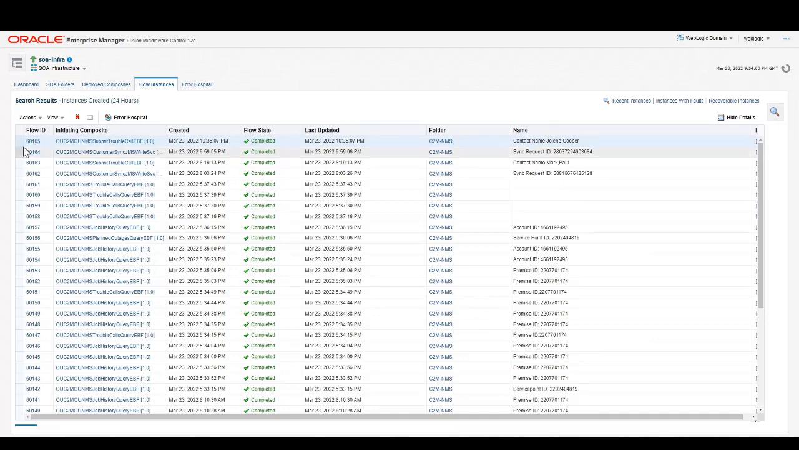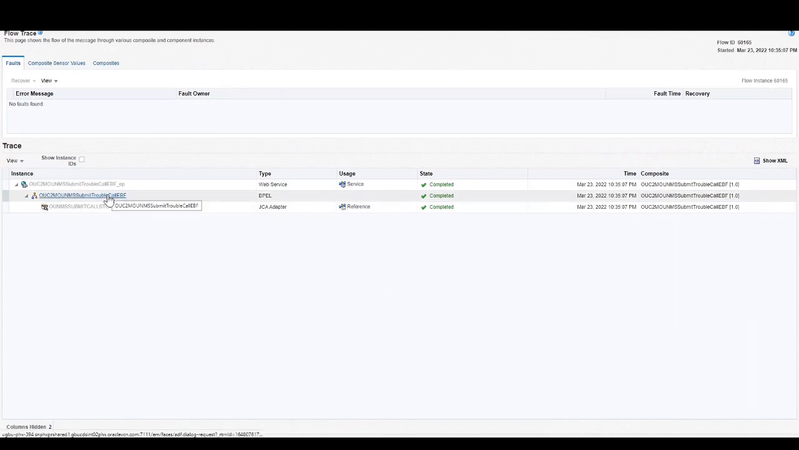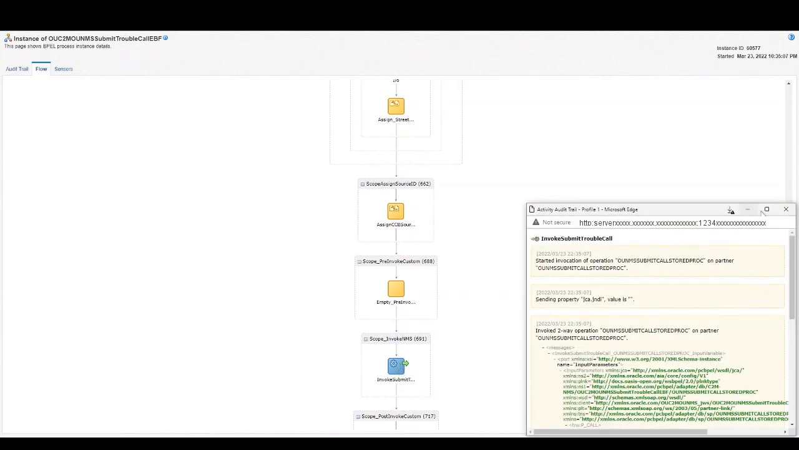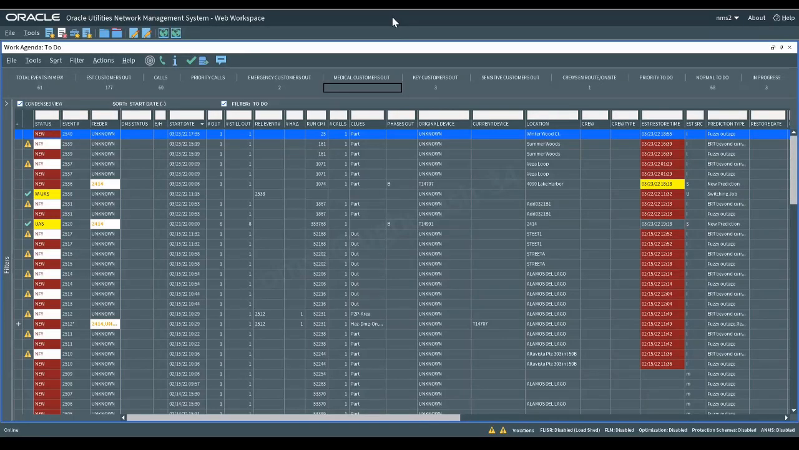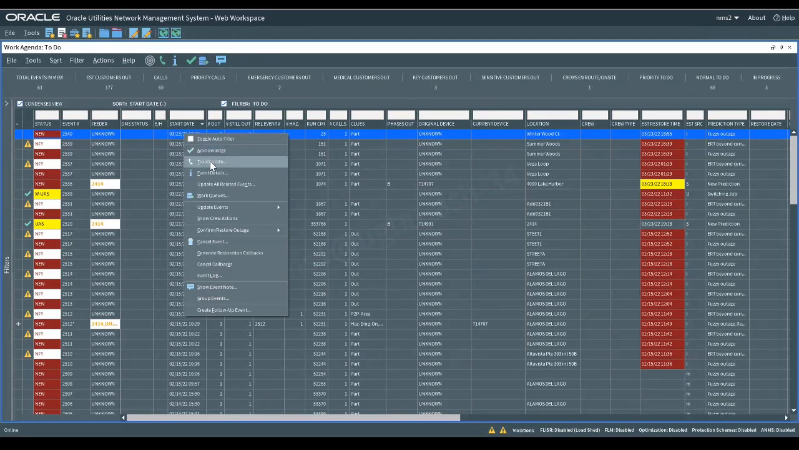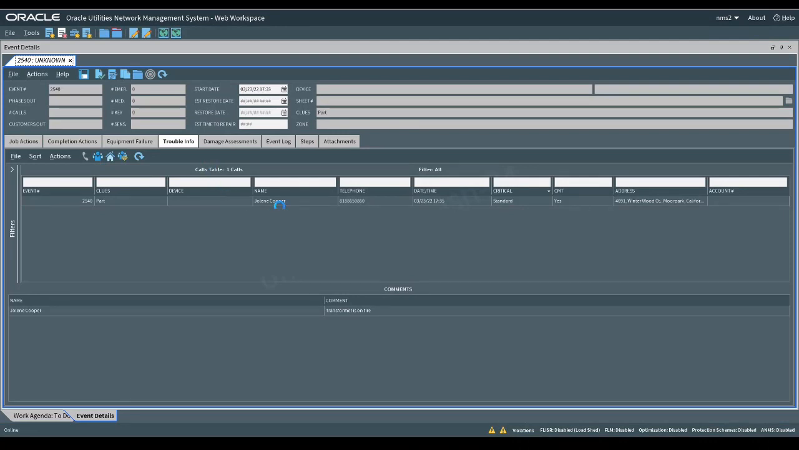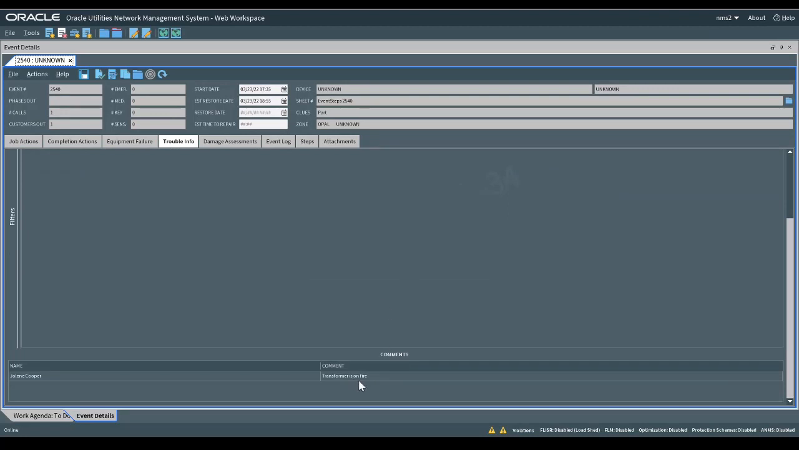We can explore the content of the message in SOA. Let's dive into the last message of the trouble calls. Again, we can view the message sent to NMS. Here we have the trouble call details. In NMS, we can see a new event at the top. It is a fuzzy outage since we did not provide a premise. Let's see the details of the outage call. Here we have the report made by Jolene Cooper, and at the bottom we will find additional remarks.